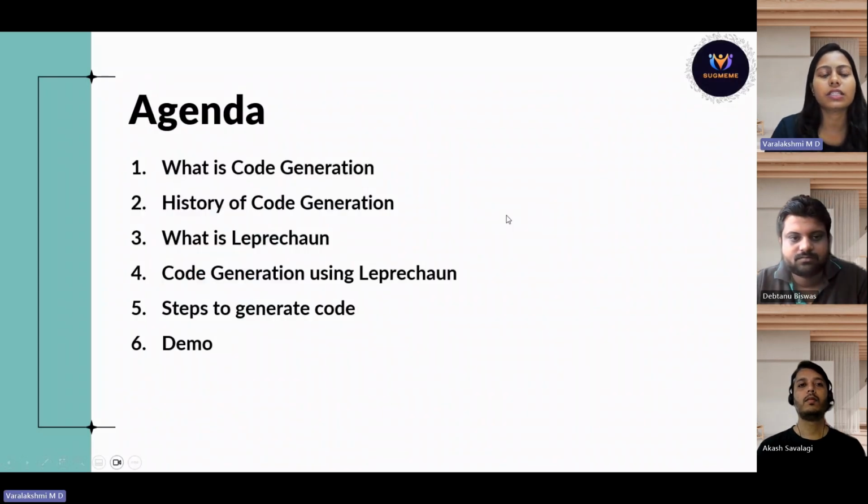So let's see about the agenda. We will be discussing what is code generation, history of code generation, what is Leprechaun, code generation using Leprechaun, and steps to generate the code and also a demo. And we will be showing how we can use Leprechaun in the front-end application as well.